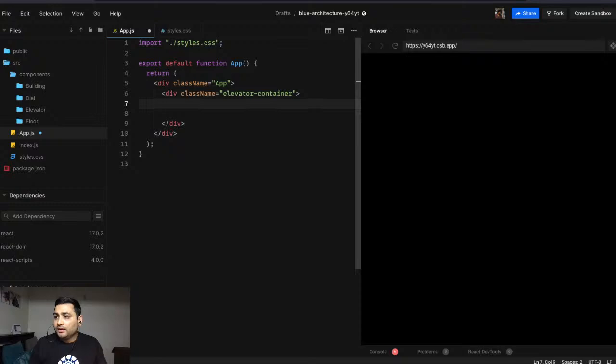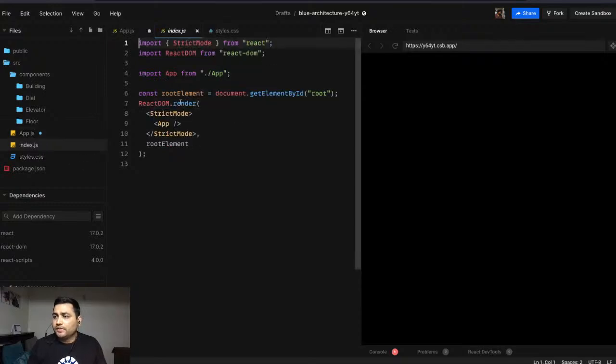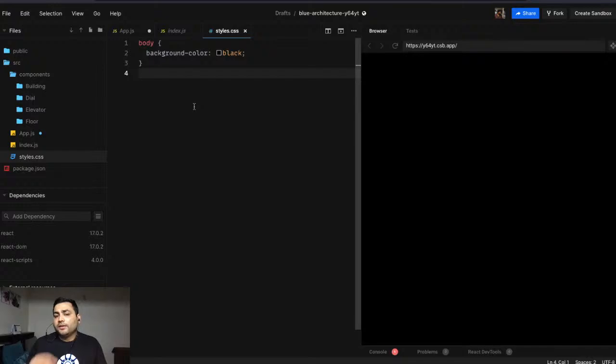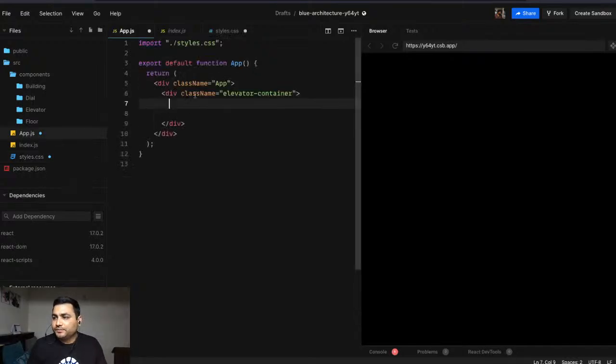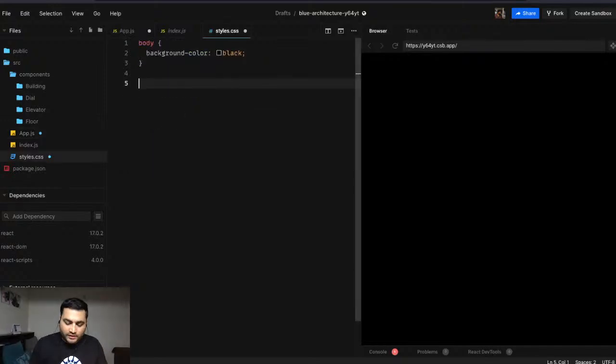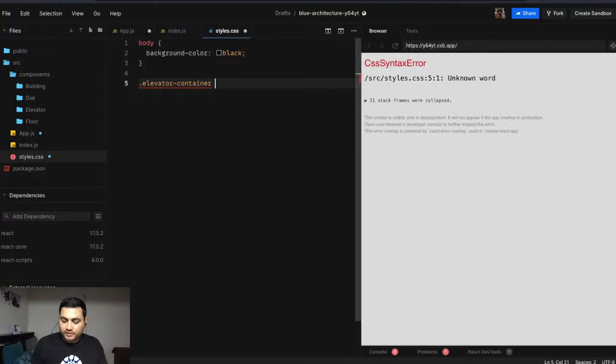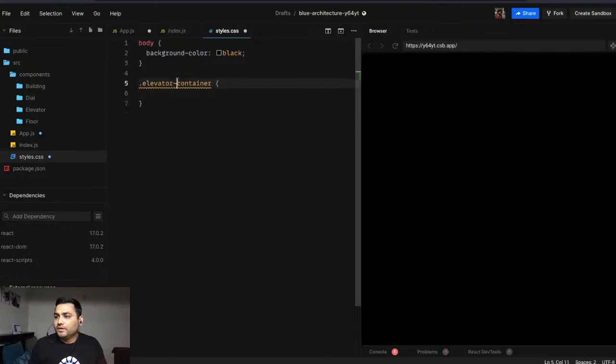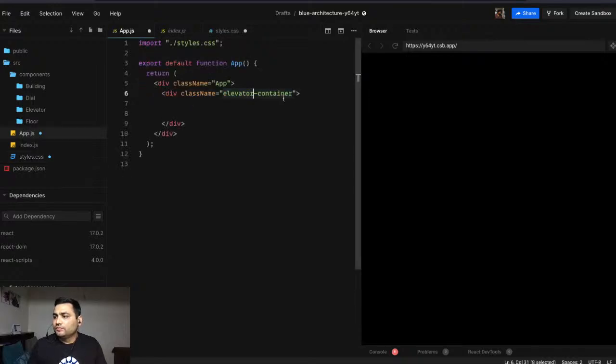Okay, so let's get over here, and what we want is to have two separate components. We can achieve this either by using flex or by using a grid here. We'll be using grid here, and okay, maybe it doesn't support dash, so we'll just give elevatorContainer here and change it to camel case.